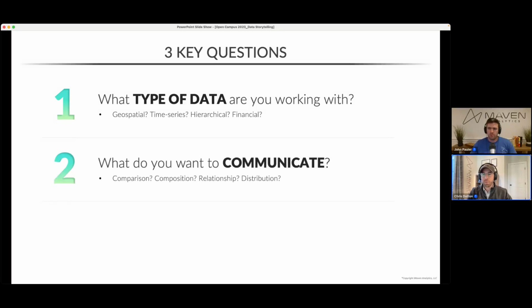Number 2, what exactly are you trying to communicate? Is it a comparison between series or objects? Is it a composition, a relationship, a distribution? Again, that's going to help you understand which type of chart or visual will help you tell that story most clearly.